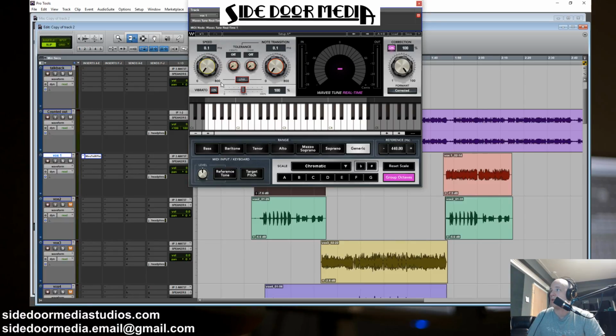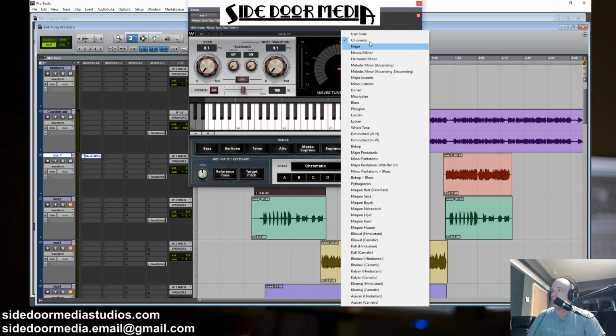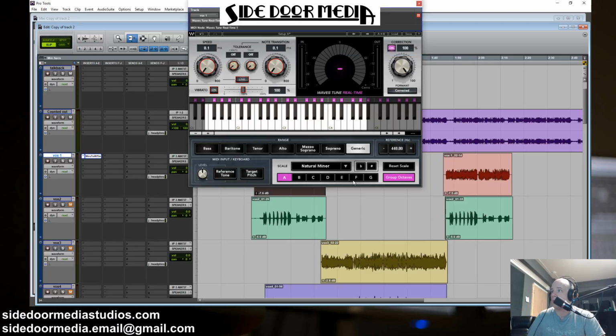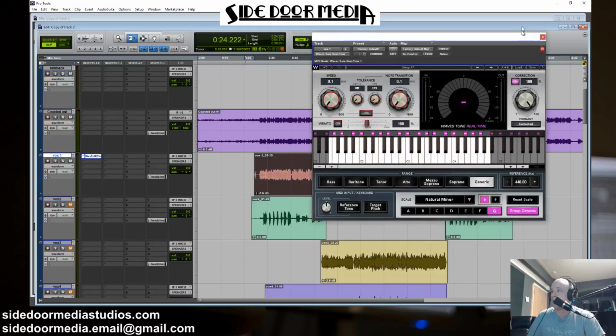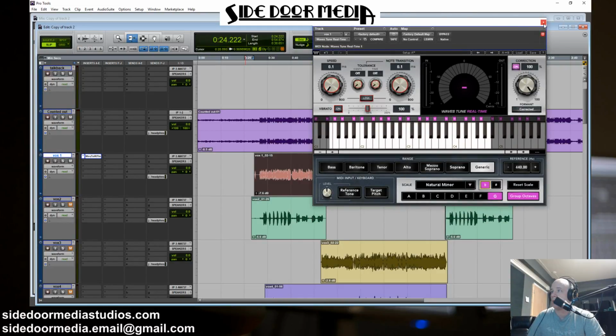What I do is I crank these two, since we're going for the effect. G flat minor. Let's see what it sounds like.